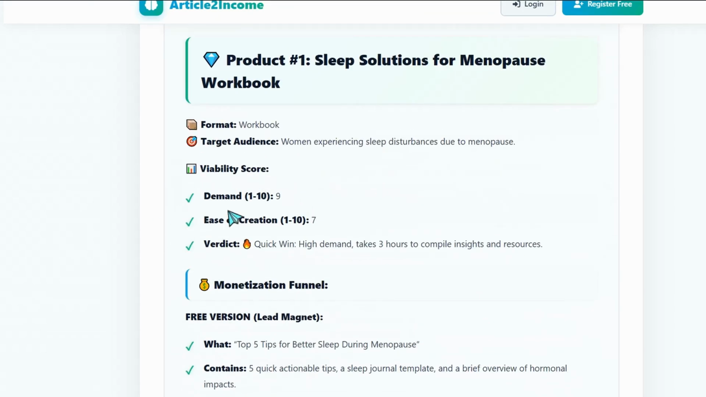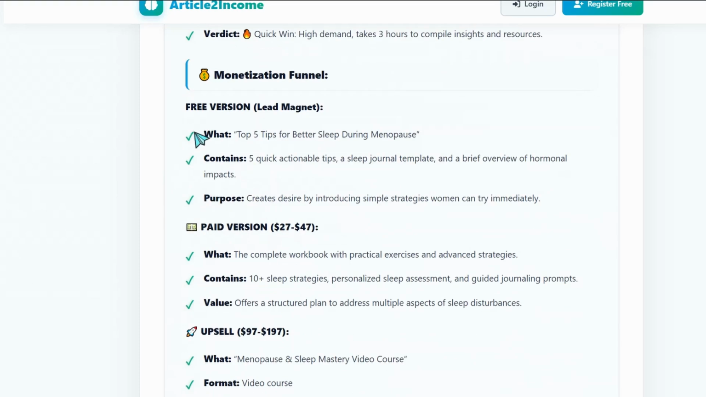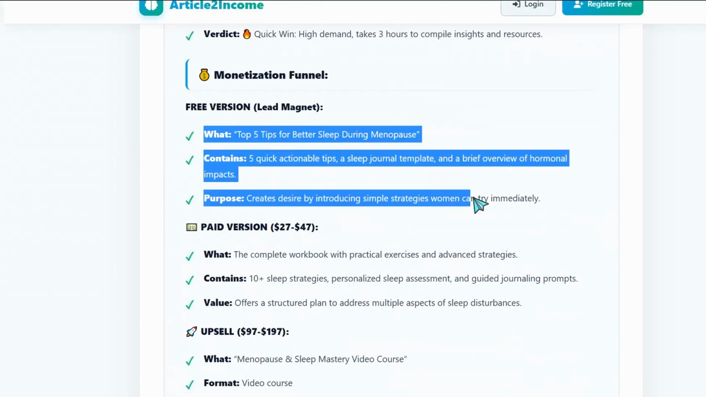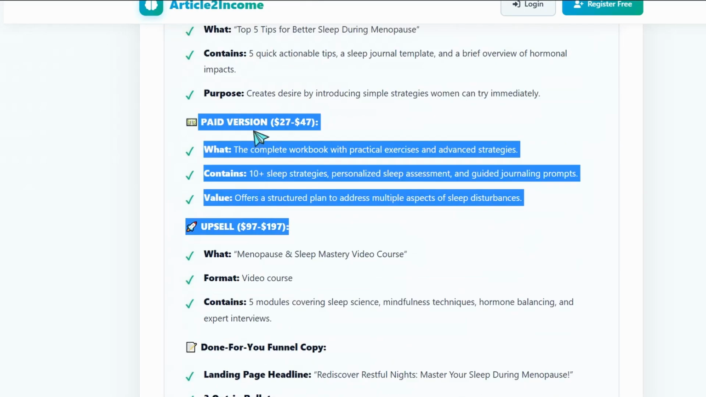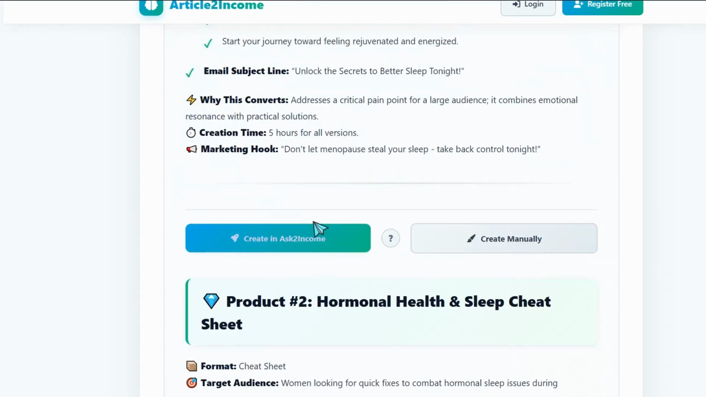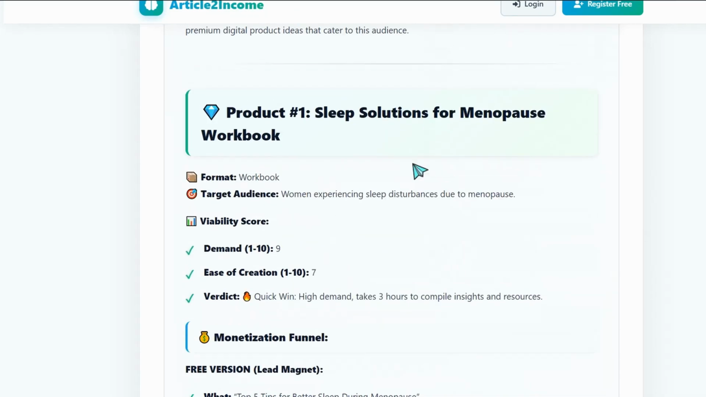So like this one, as you see, and for sure for every single idea you have 3 different versions. It could be a free version, like a free PDF, or a beta one, as you observe. And of course you can build these items on Article to Income as we did before, or using any manual tool like Canva and so on. Perfect, isn't it? So here you have this way.